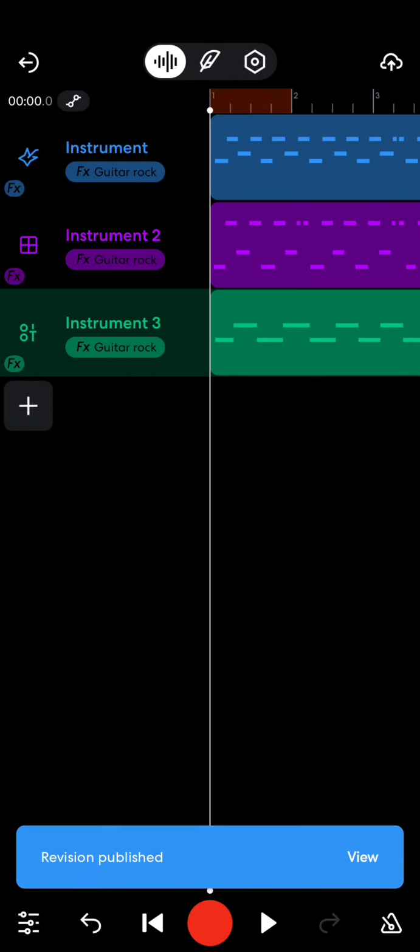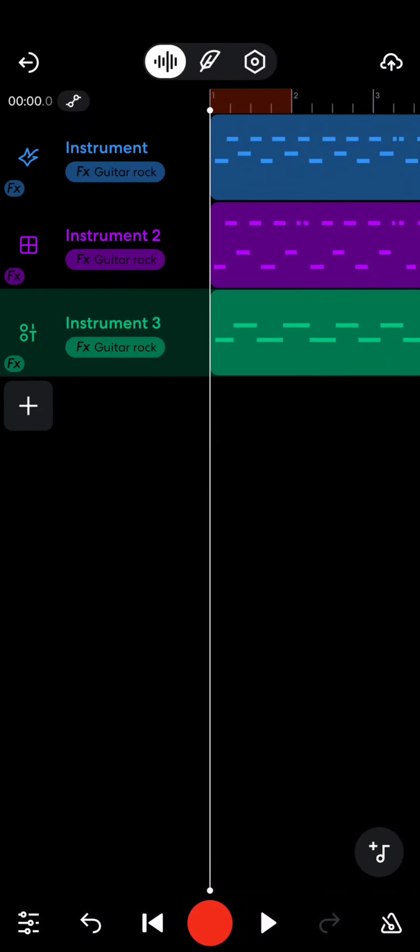Then you're back in here. You're gonna click the bracket and the arrow back. And then go to library. And then you have saved music. Just look at this.